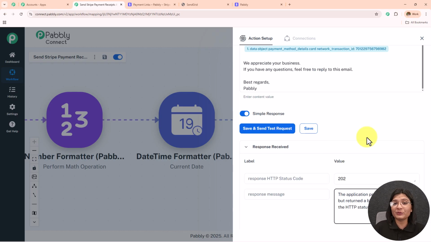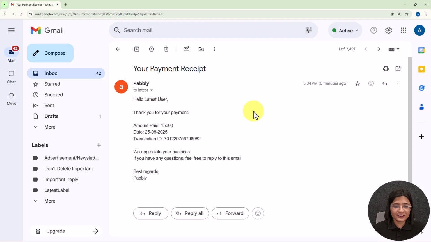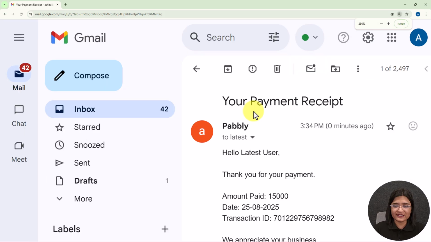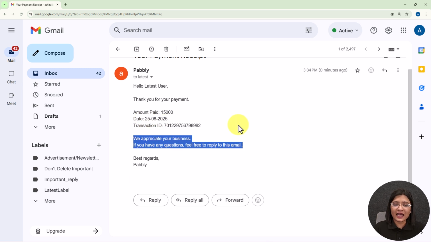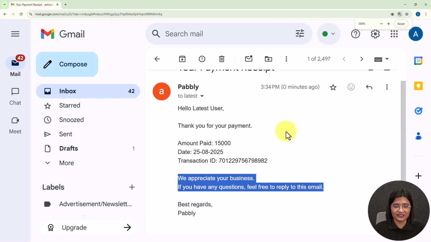I'm quickly going to open my mailbox and check whether I have received this mail there or not. So here I have received this. You can see that just 0 minutes ago we have received this mail. Hello latest user. You can see the name has been replaced. Thank you for your payment. The amount was 15,000. The date was this. The transaction ID was this. We appreciate your business, and this mail is the same mail. So this is how this automation workflow is going to run.